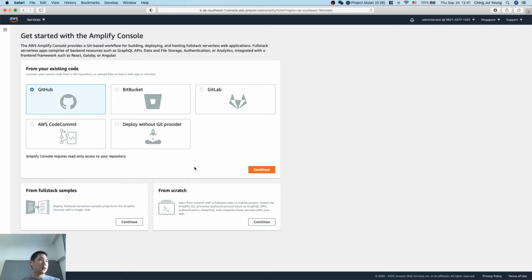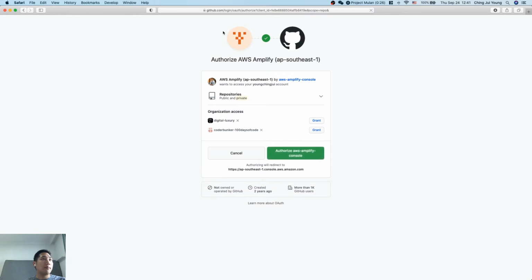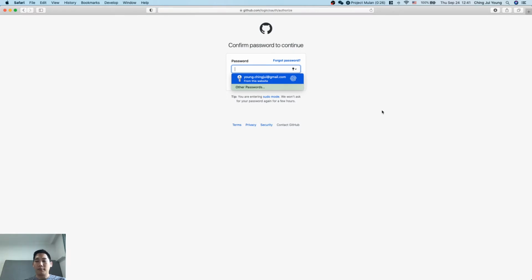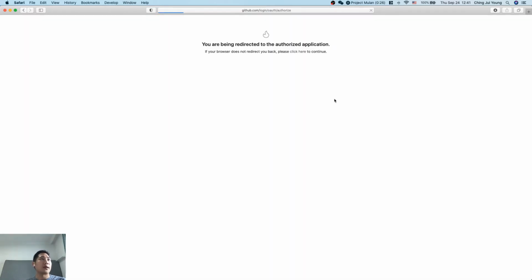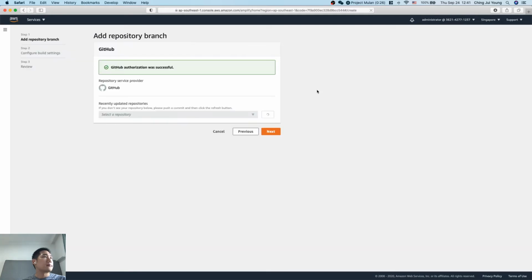Okay, we want GitHub. Okay, I guess it's going to be Southeast Asia. I think that's fine. Yes, okay, that's fine. AWS Amplify console. Okay. Put my password. Okay, great. So now I can select my repository, and we use this one.